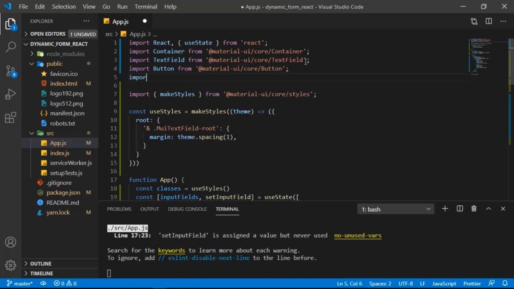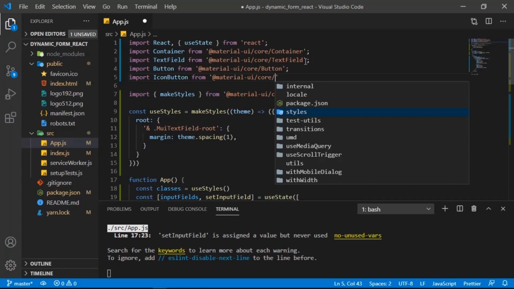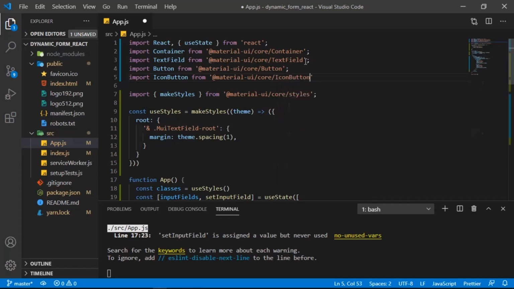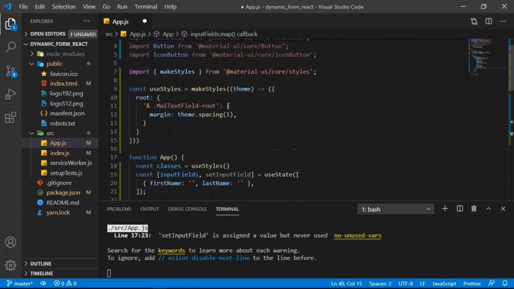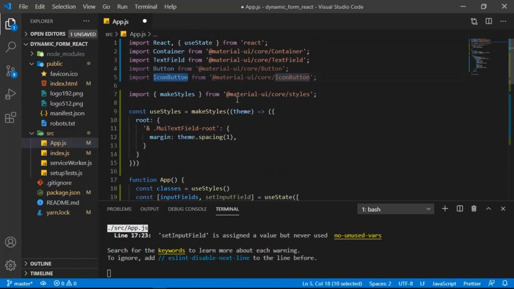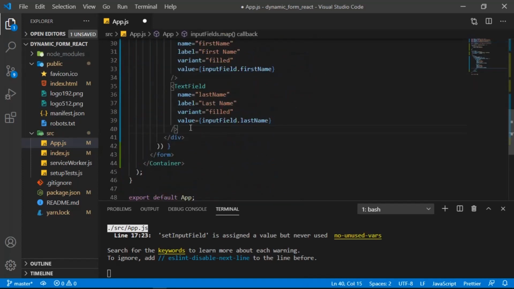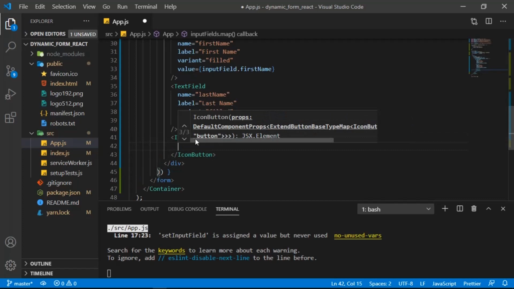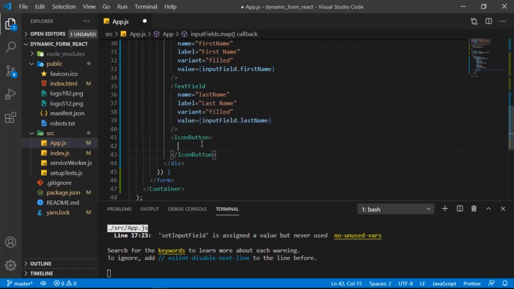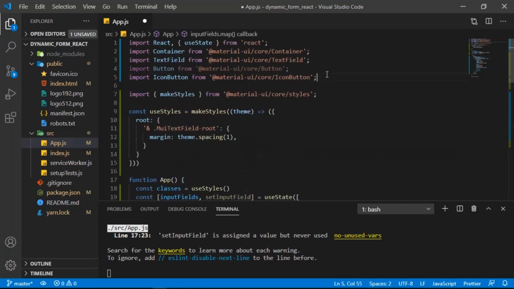So let's do import IconButton from @material-ui/core/IconButton, like so. So let's scroll down. We need to use the IconButton right here, paste in here, like so. And inside the IconButton, we need to use the remove button. So we need to import that again.